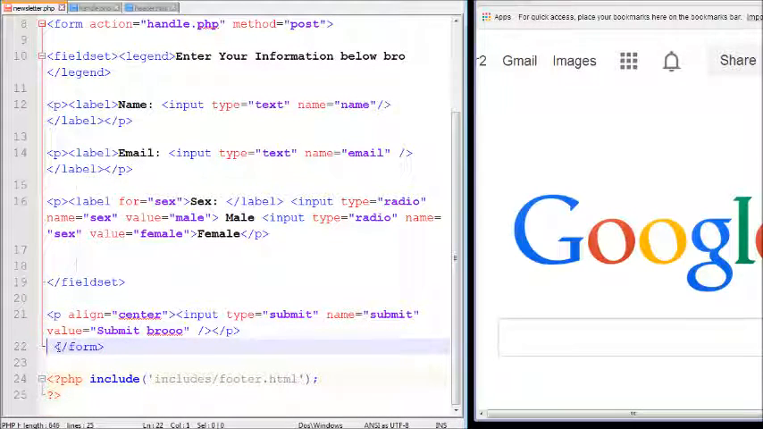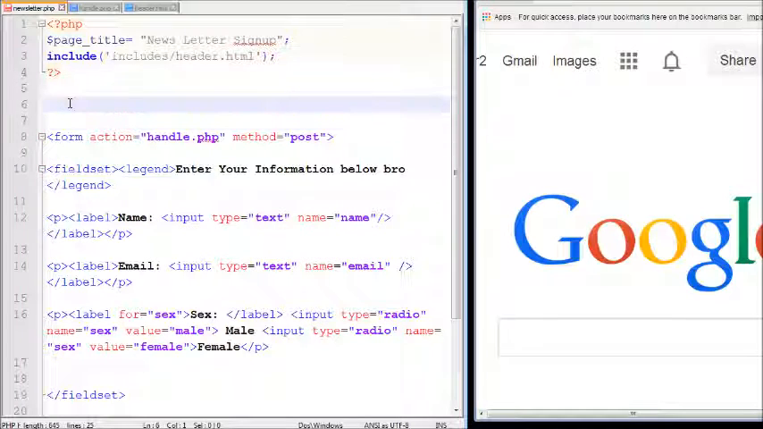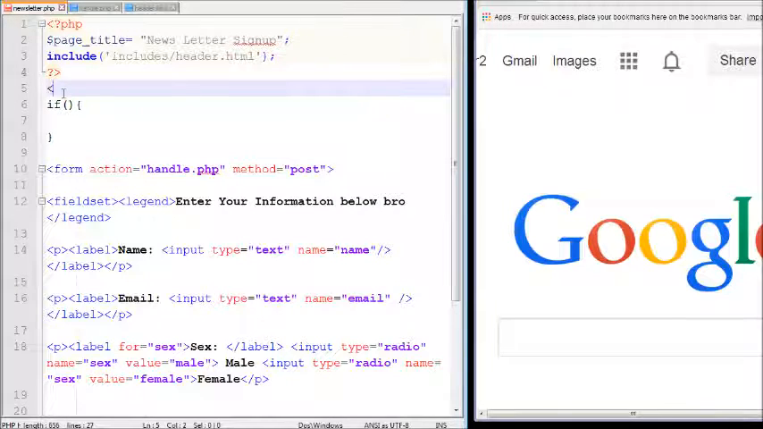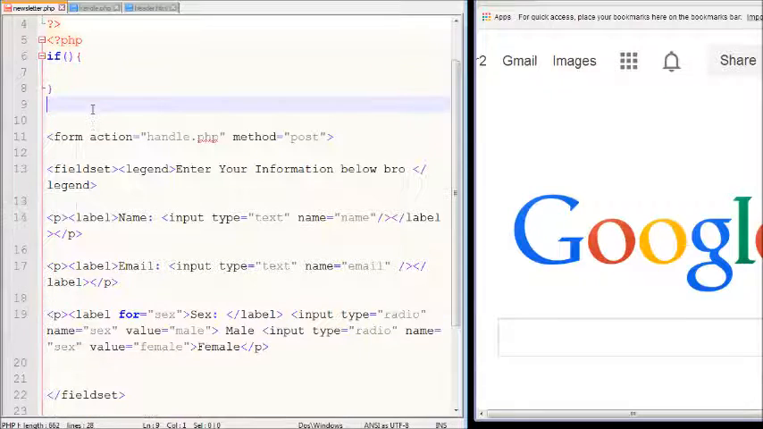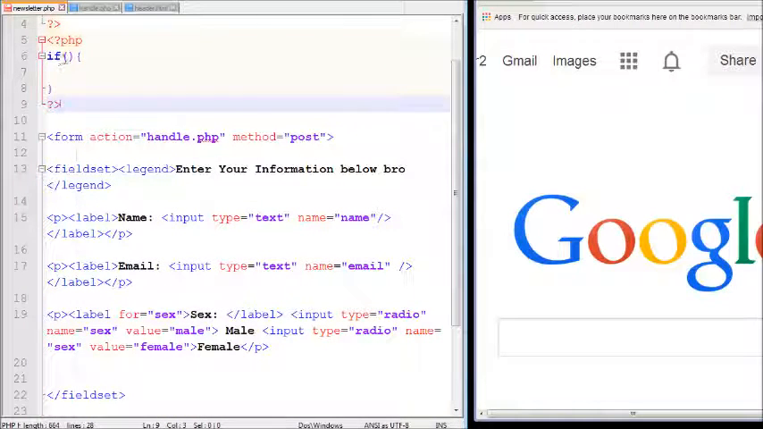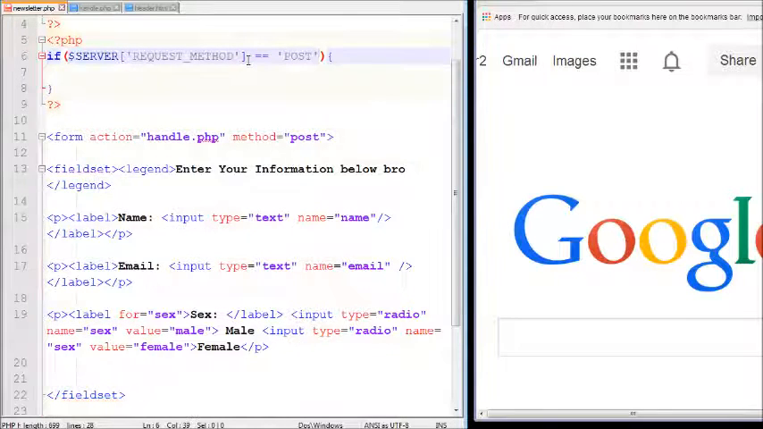Alright, so there we go. That's better. And what we want to do is we want to create the if statement, and we can open our PHP too. It'd probably be helpful. And then we can close that PHP after the if statement. And then if server request method is equal to post, then we're going to do our form validation.